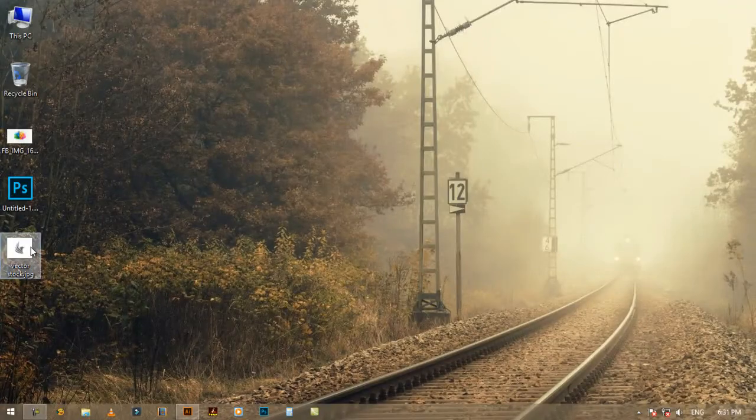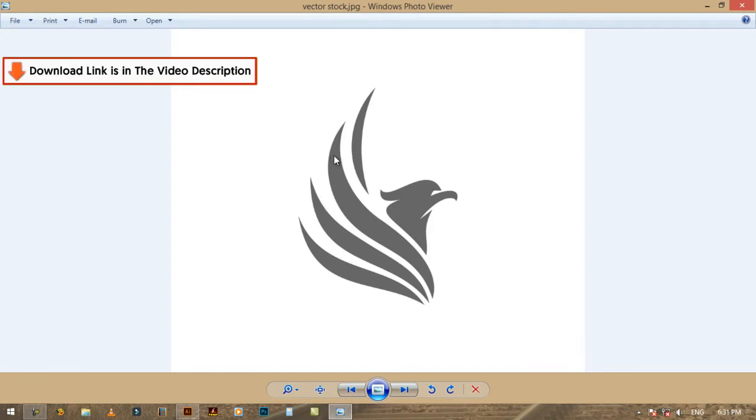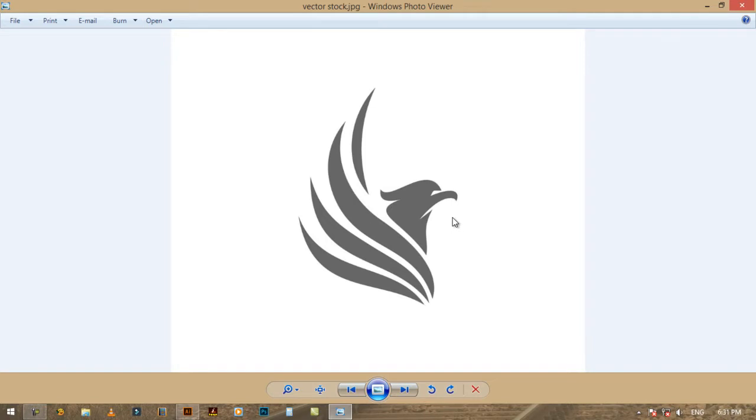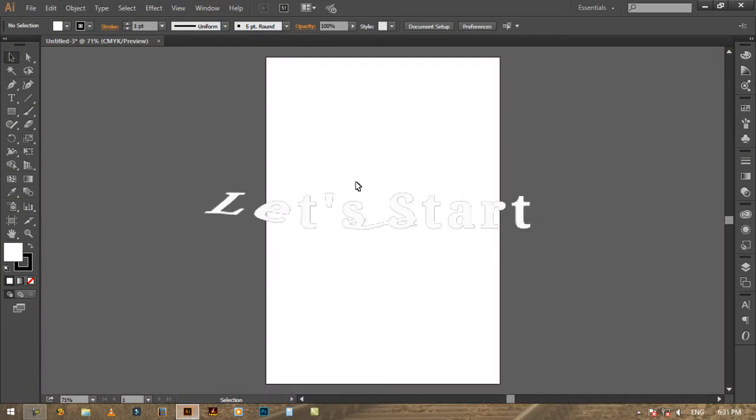For today's class I downloaded a logo from internet, let me show you. This one I downloaded from vectorstock.com and I provided the link in the description. If you want to practice on it you can simply go to the website and download. So, how to import this file in Illustrator, there are two methods I tell you.